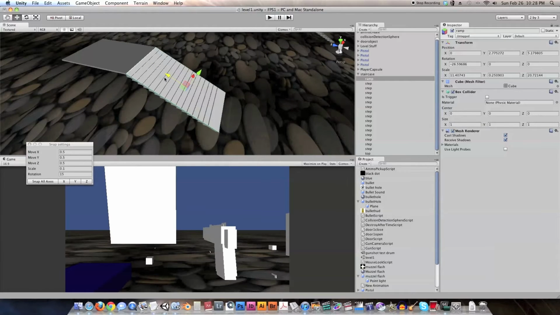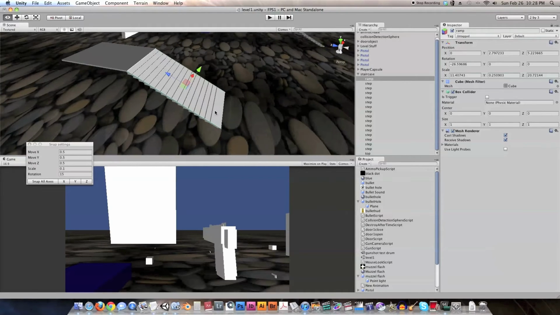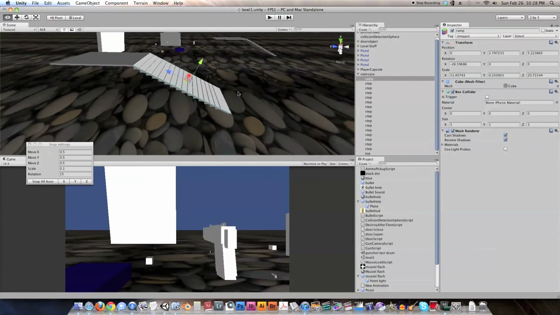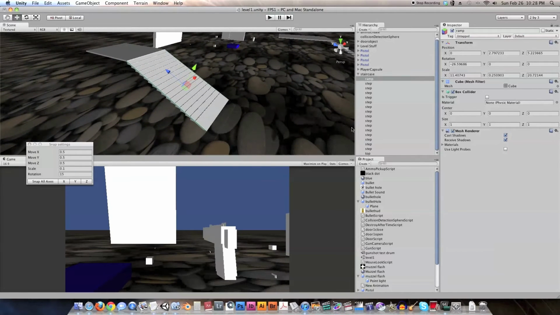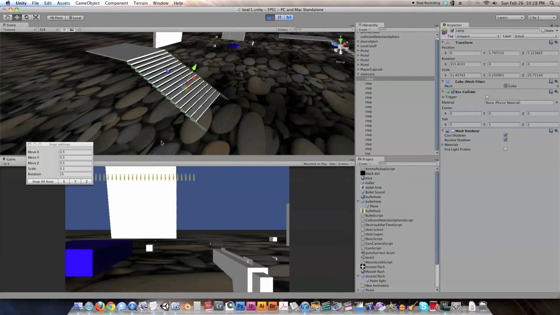And just intersect it at the top up here. It's going under the ground. Alright, so that looks like a pretty good ramp. And now I'm going to go over here and I'm going to turn the renderer off. Alright, now let's give the staircase a try.